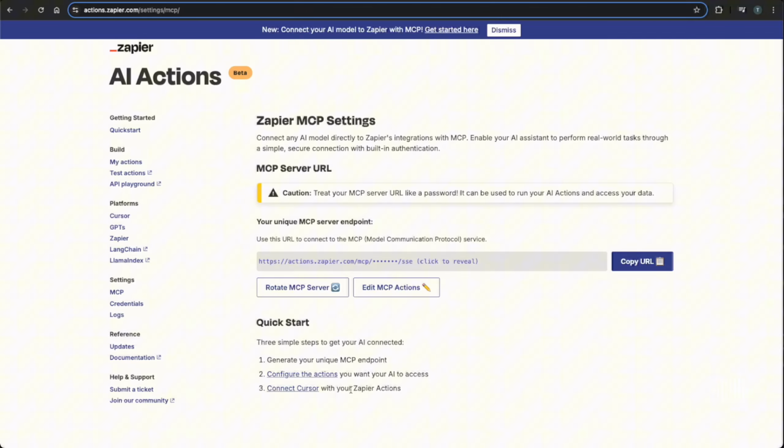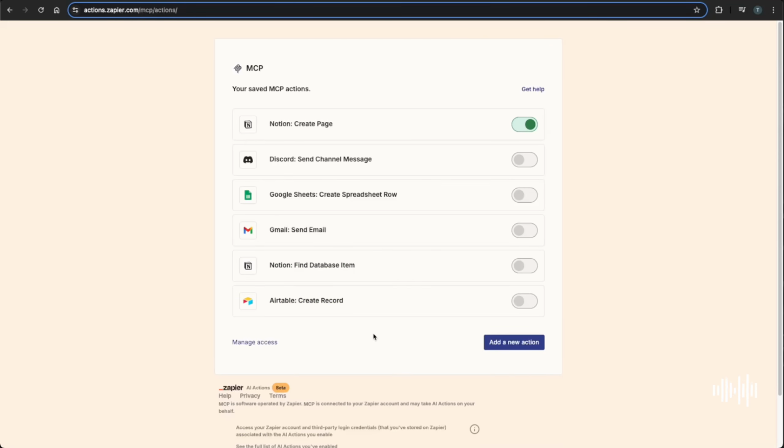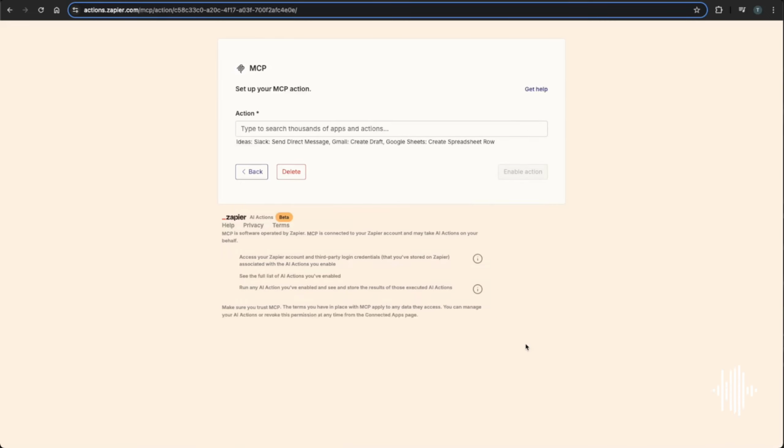So you can go ahead and click Edit MCP Actions, and this will bring you to a page similar to this, where you can add, manage, and see all your current actions. And I think this will be the true game changer for everyone who's using N8N. If you don't know Zapier, it has over 30,000 actions and over 8,000 app connections that you'll be able to use. So literally anything that you're thinking about or any apps that you already use, you'll most likely be able to connect them here. So let's go over and add a new action to really see how powerful this is.